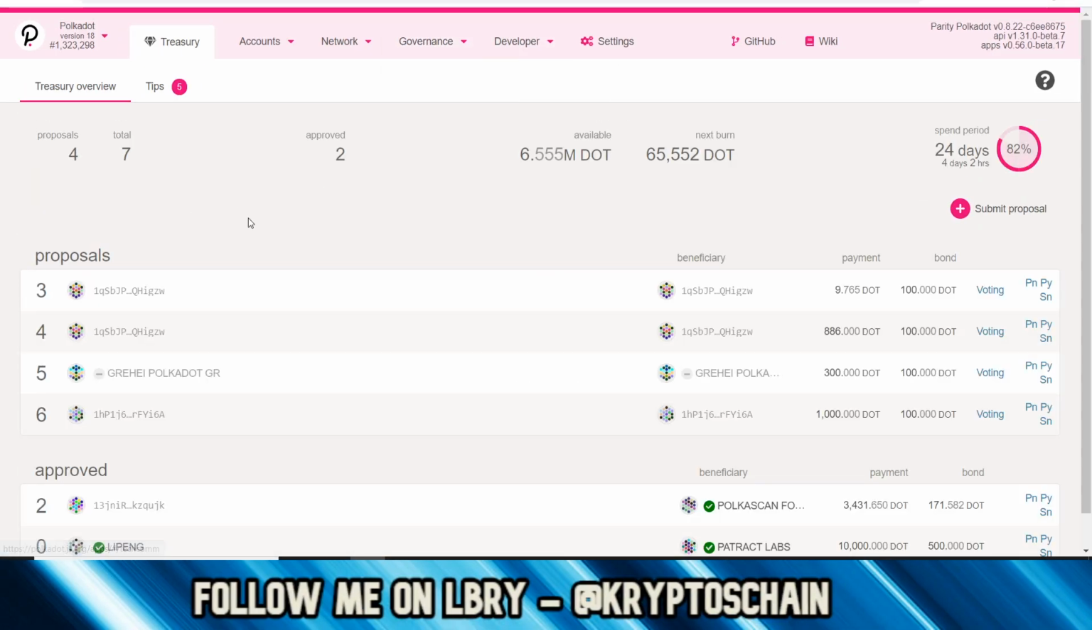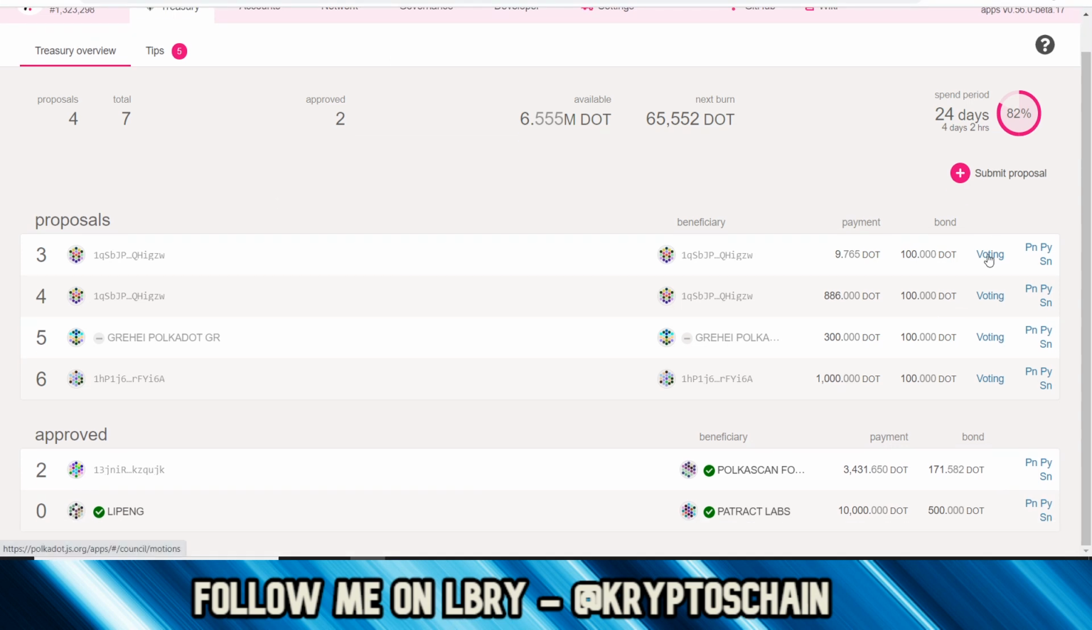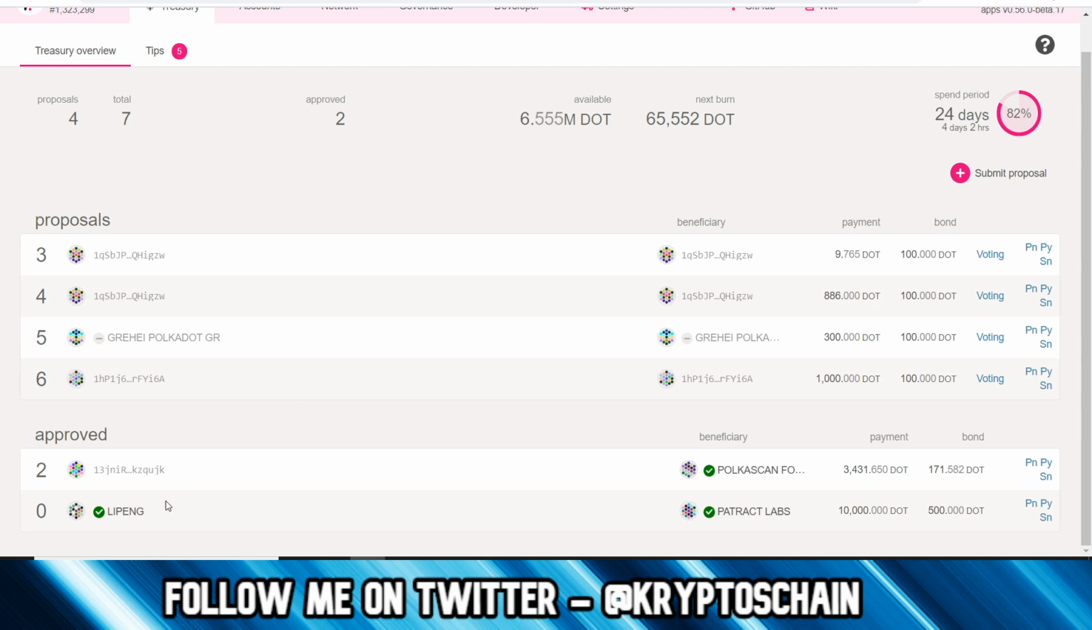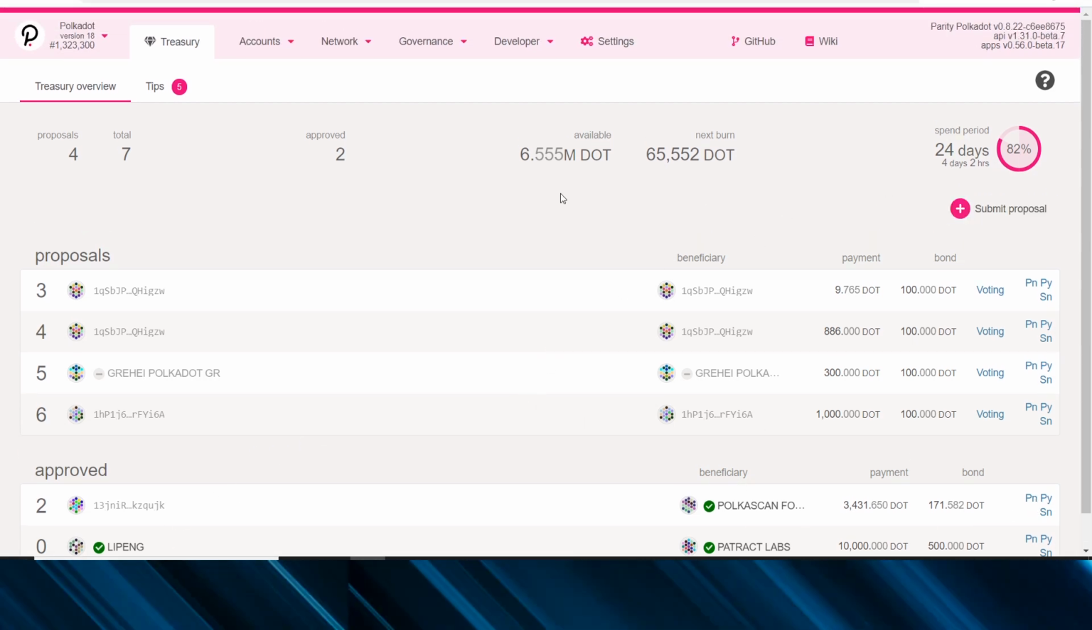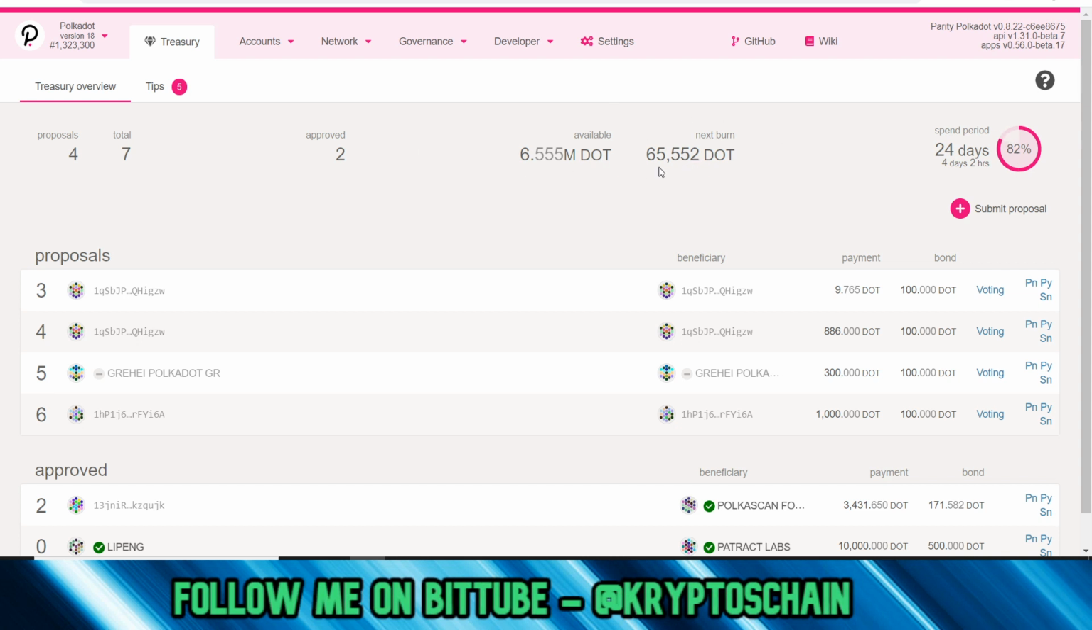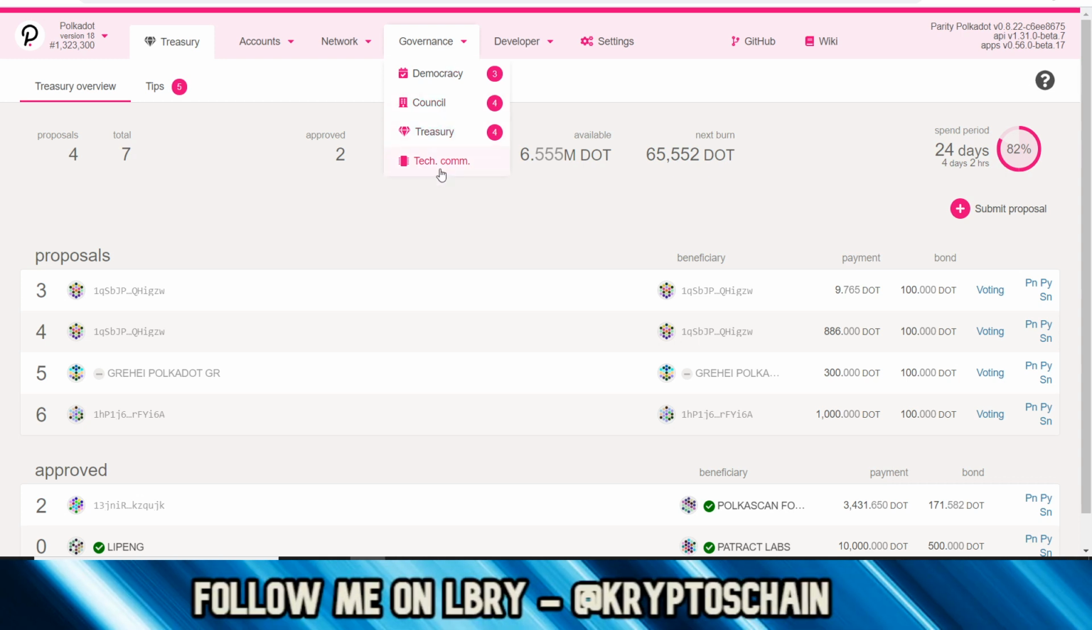We've got the treasury too. So here you can vote in the treasury. These are the proposals, and these are the approved ones. As you can see here, you can submit a proposal, and there's the spending period and the next burn. There's some kind of burning going on there too. The tech community, of course, you can select that too.